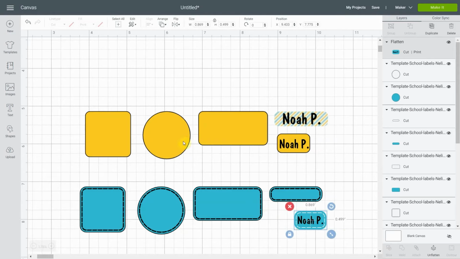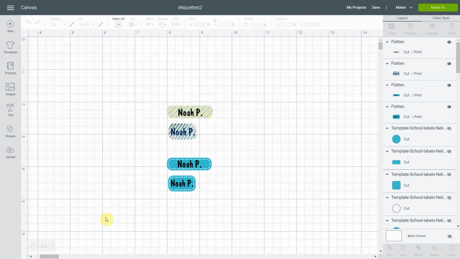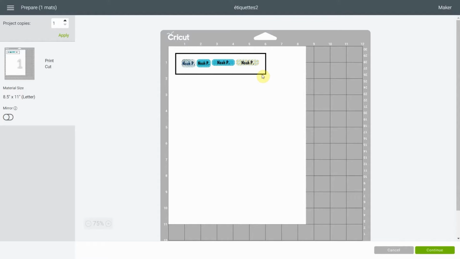So you can make all of them like that. You can really decide which one you want. In my case, I just took these ones for the demonstration and I will show you what they look like. Okay, so once you have decided which stickers you want to make, you're going to hit make it and you don't need to duplicate them already.